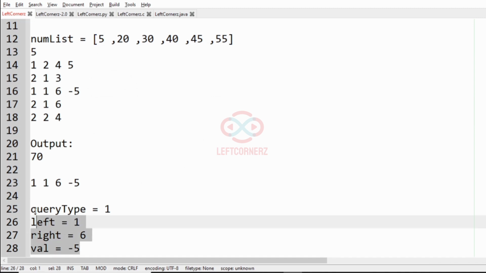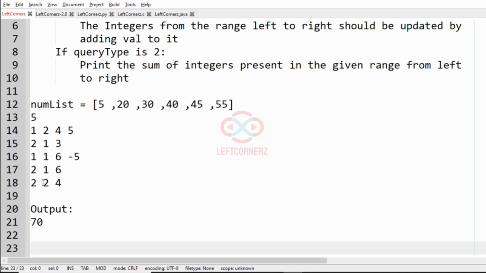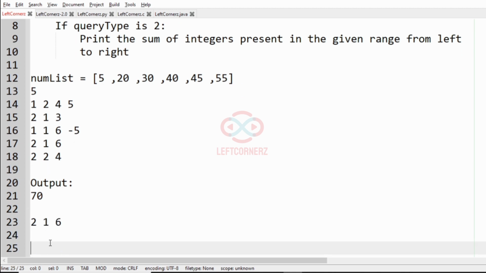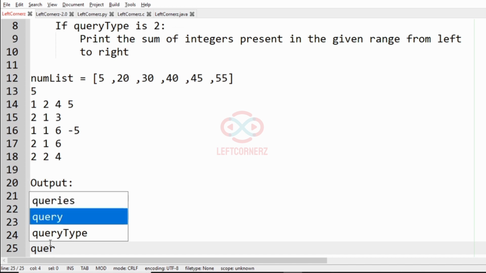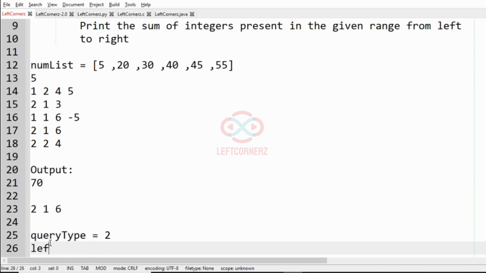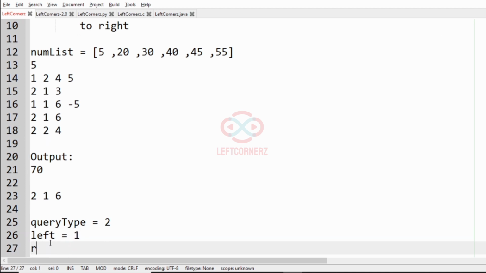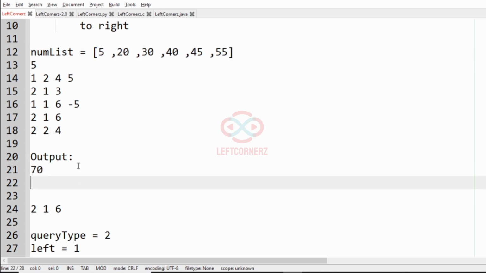So let us consider our next query. The query type is 2 and left is 1 and right is 6. So we have to print the sum of the entire numList as output. So 5 plus 20 plus 30 plus 40 plus 45 plus 55, which is nothing but 195.